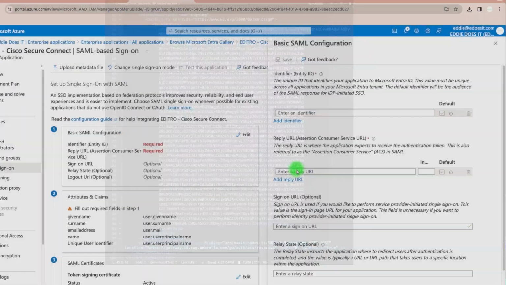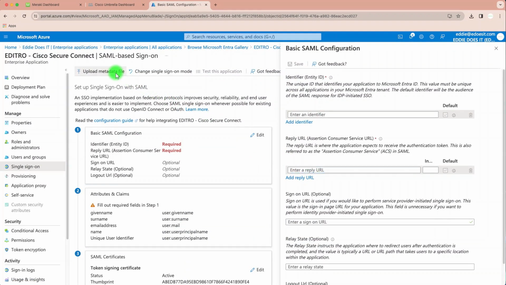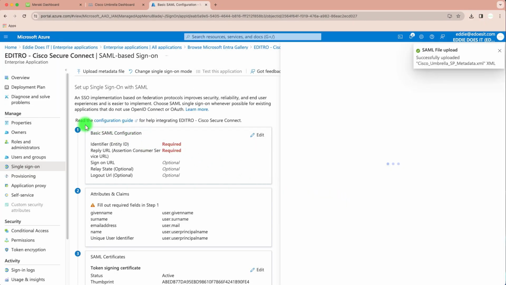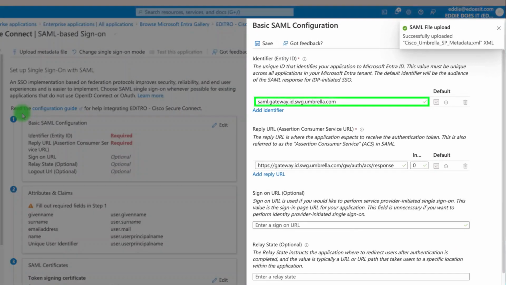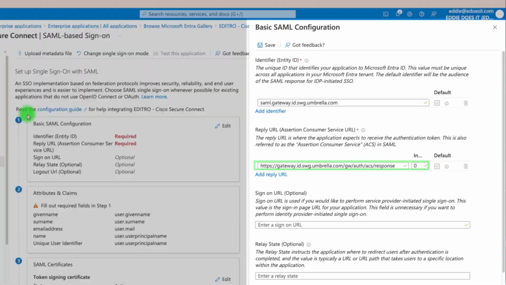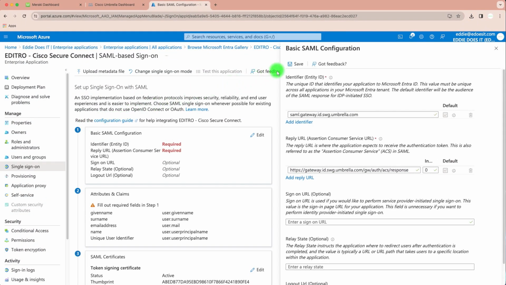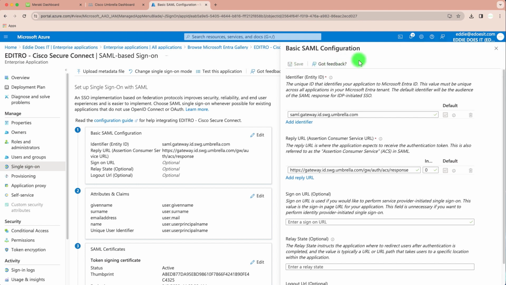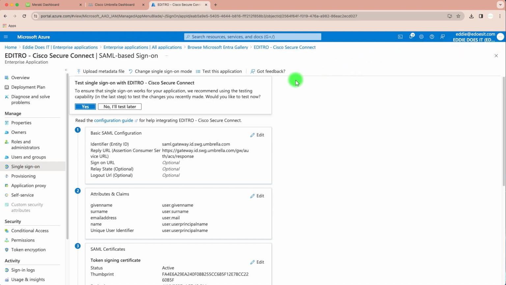Because Entra ID does support uploading the metadata file, I'm just going to keep it simple and upload the file that I downloaded previously from my Umbrella dashboard. Once uploaded, you can see that the values were added for me. Once I click on save and single sign-on has been configured, I can get the federated metadata information located at the bottom.